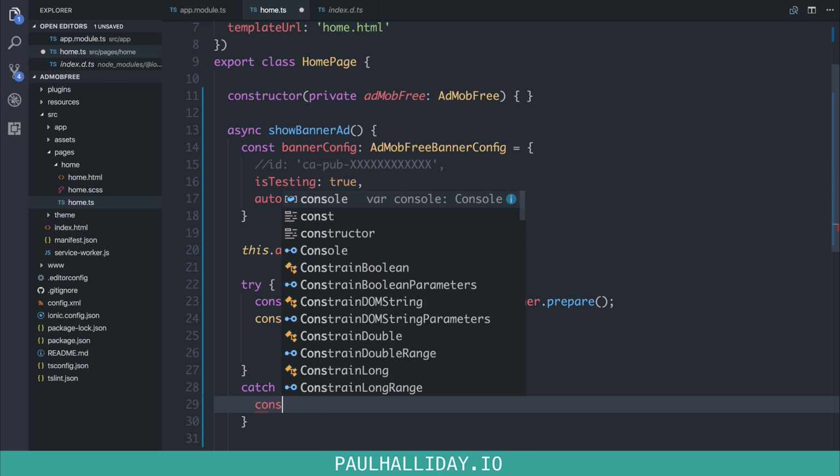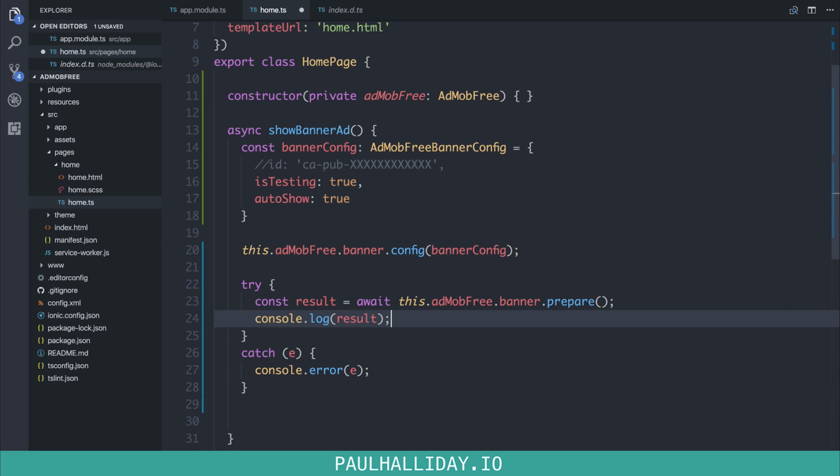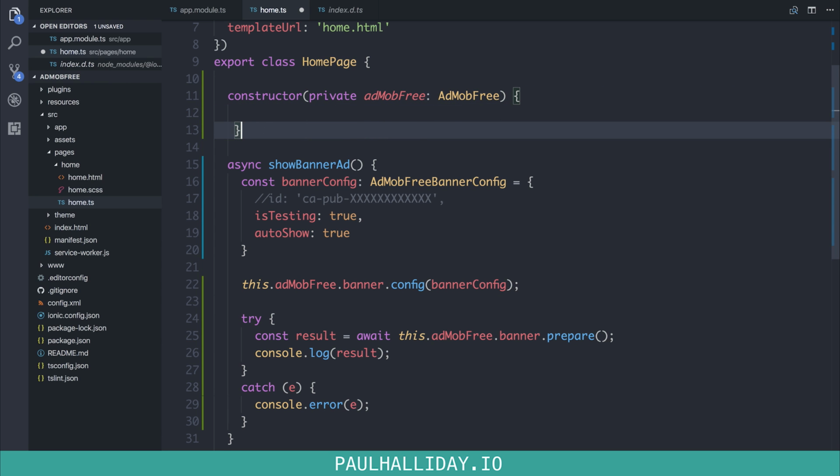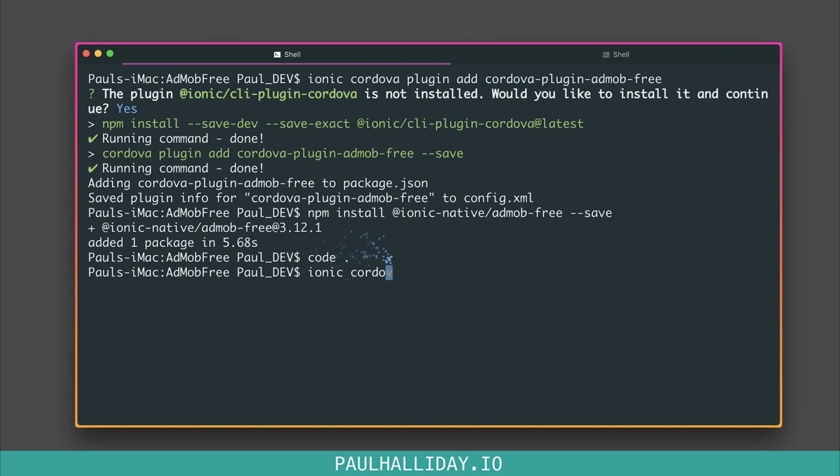Let's console.error any errors. And if we place this inside of our constructor, and you can hook this into an event as well if you want, we could say something like this.showBannerAd. I'm then going to run this on the device.